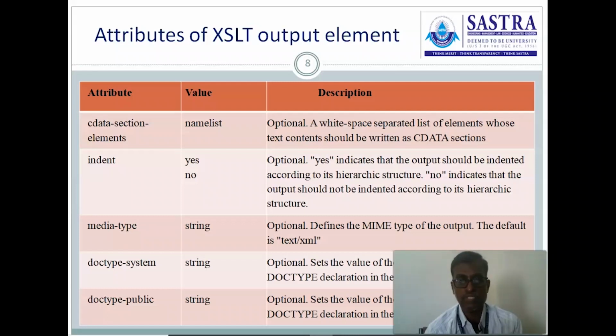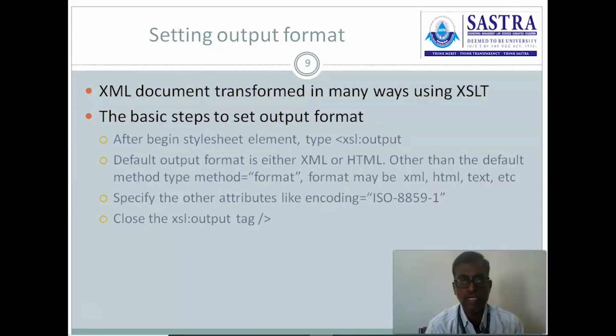And doc type system and doc type public. These two parameters again we have used in the DTD declaration. Whether the document type is system specific or public, that will be specified by using these two attributes of the XSLT output element.